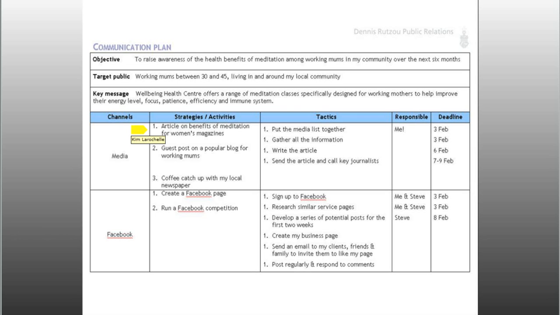write an article on the benefits of meditation for women's magazines. Another activity I want to do is write a guest post on a popular blog for working moms. And I also want to organize a coffee catch-up with my local newspaper to see how I could get a bit more involved in a local newspaper.